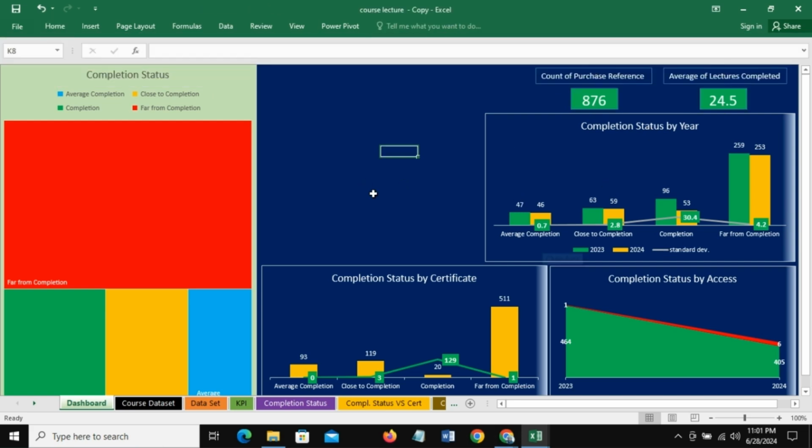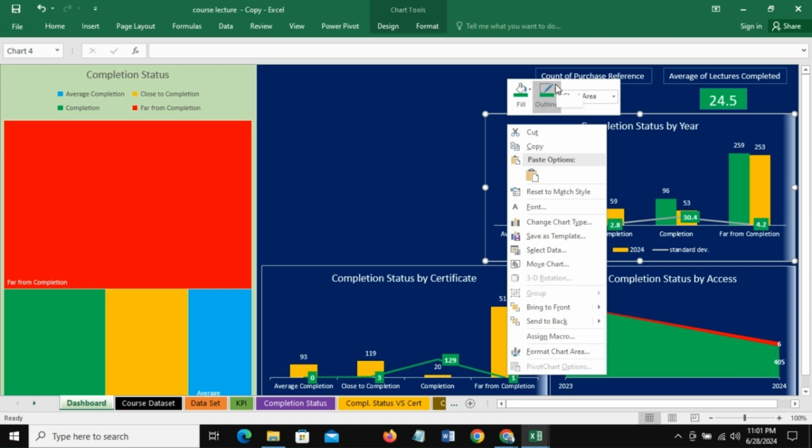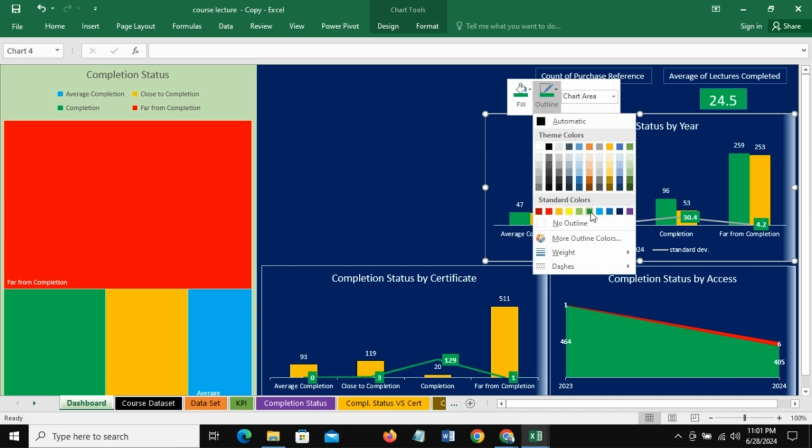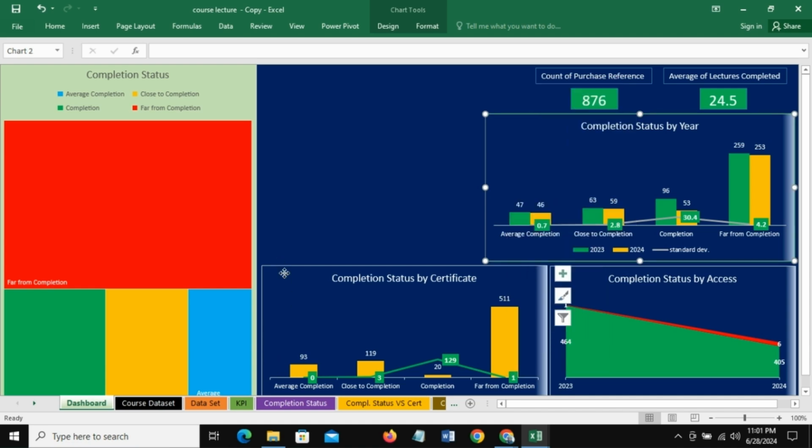So I would like to change the outlines to green. You can leave it at white if you want. I'd just like to change the outline. Go to outline and then select the green color. Do the same for this.